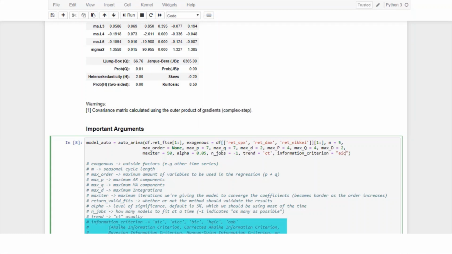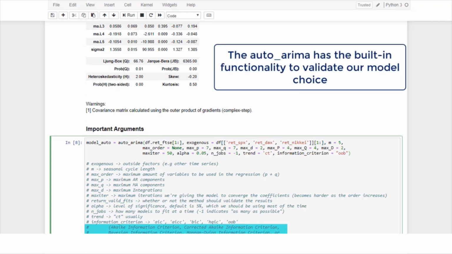However, if we intend to use the out of bag or simply OOB, we need to separate the data into a sample and out of sample sets. We briefly mentioned this when discussing the results of the default best fit, but the Auto ARIMA has the built-in functionality to validate our model choice. Now we're finally ready to discuss how to use it appropriately.